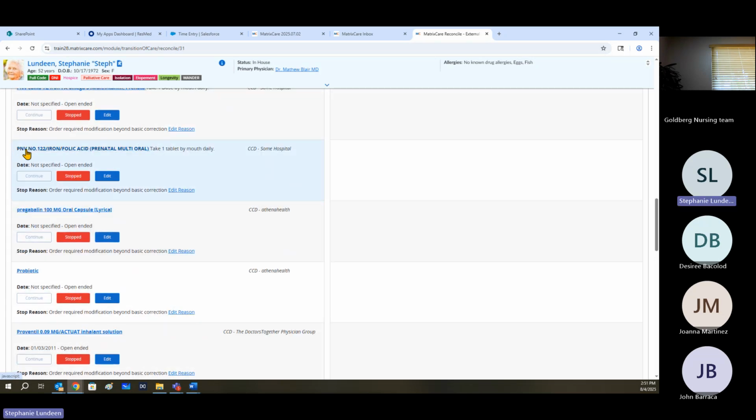Here we go. Here's this PNV, prenatal multi-oral supplement. Take 1 tablet by mouth daily. This is a complete order. This is the example I want to use for us. So the fact that it shows stopped and edit, what it's saying is it read this complete order from the CCD, continuity of care document, but the drug that's on that document does not match what we have in our drug formulary. Therefore, it cannot be continued as is.